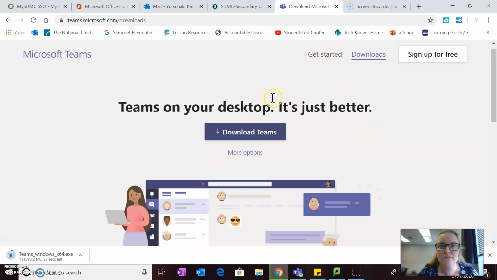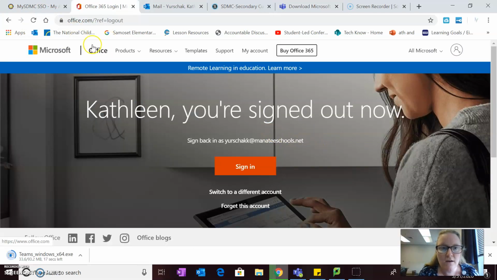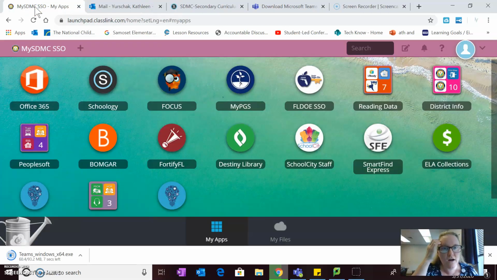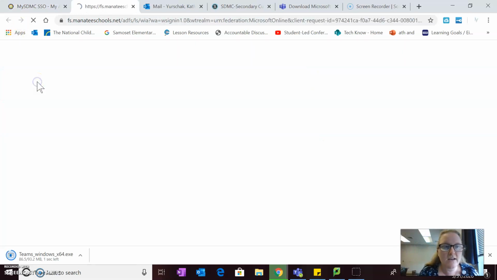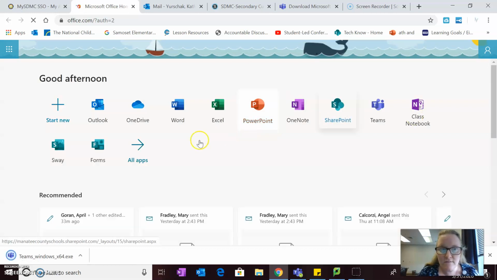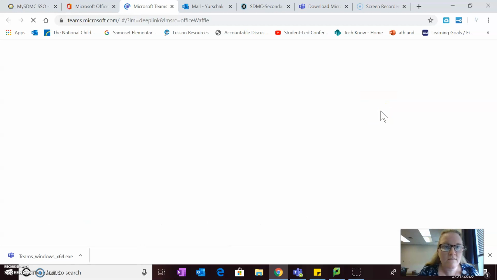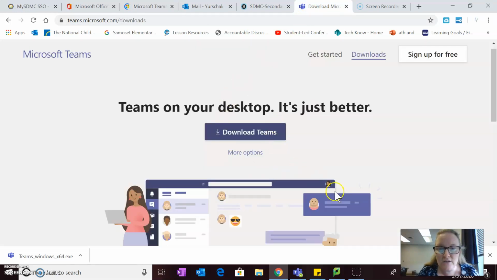So I already have Teams open. Another way to access Teams is through Microsoft Office. It's making me sign back in. Let me show everybody one other way to access Teams. If you go to the district single sign-on and click on Office 365, you'll see a link for Teams right here. And this is bringing me to the online Microsoft Teams, but I want to show you from that download, this is how you get it on your desktop.